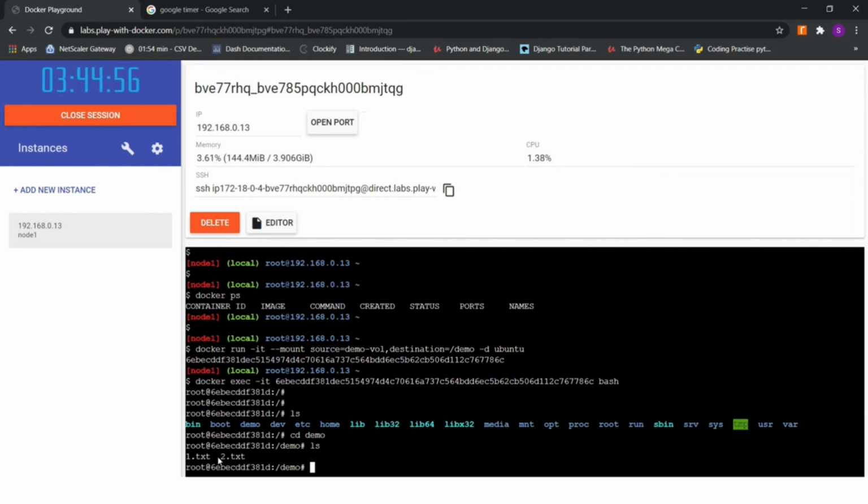As you can see, we have both these text files available in the demo folder, which means that if you map a particular Docker volume as a destination to any path inside your container, automatically all the files or all the folders which are there in that particular Docker volume will be fetched and stored in the destination folder of your container. So this is extremely powerful if you think about it. We can basically store all our critical data that we have in our application in the Docker volume.